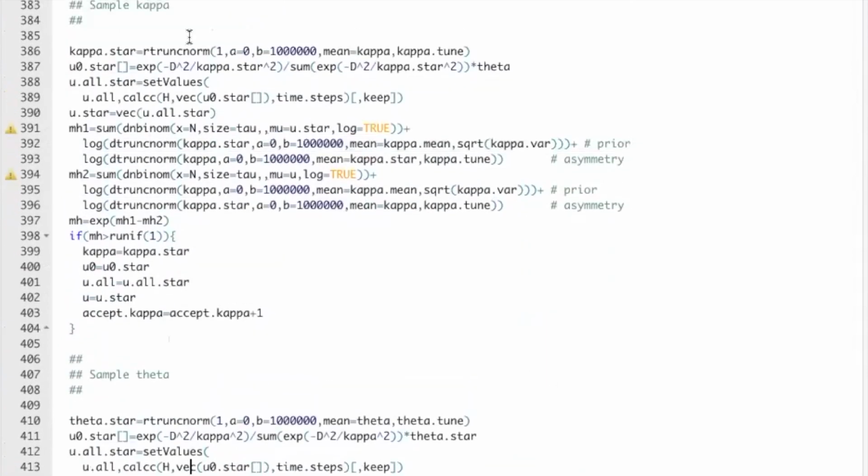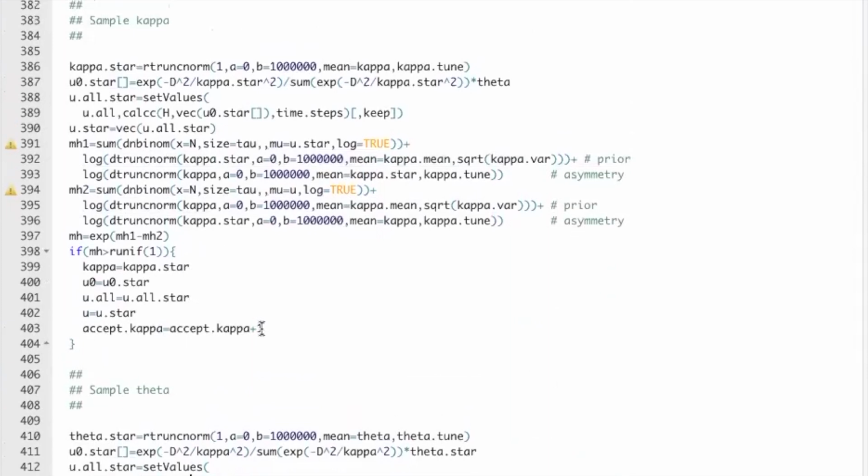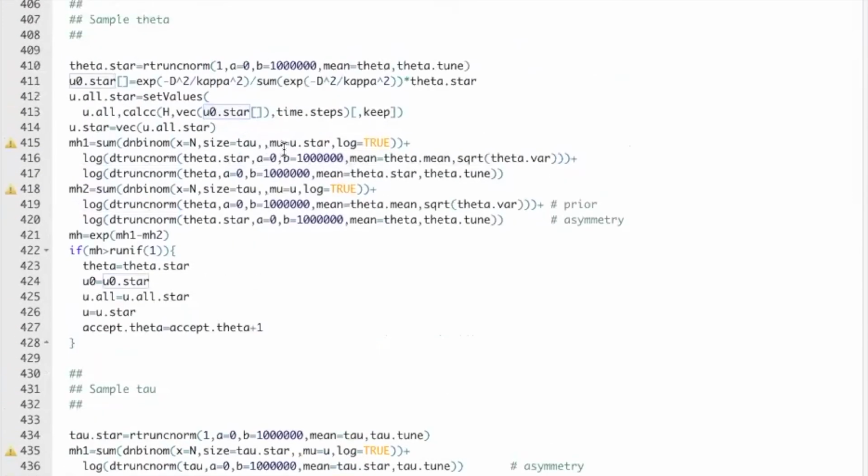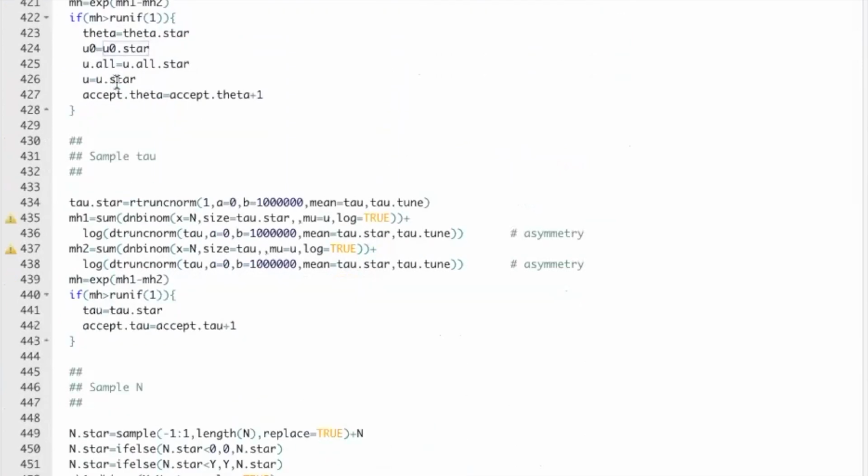The one thing about kappa and theta is they affect the initial condition. So when we propose a new value for kappa, we also have to propose a new initial condition because that's deterministically related to kappa and theta. So we have theta here, and theta stays the same in our full conditional for kappa, but kappa is different. So we recalculate U0, and then we start all these over with U0 dot star here. All right, similar for theta.